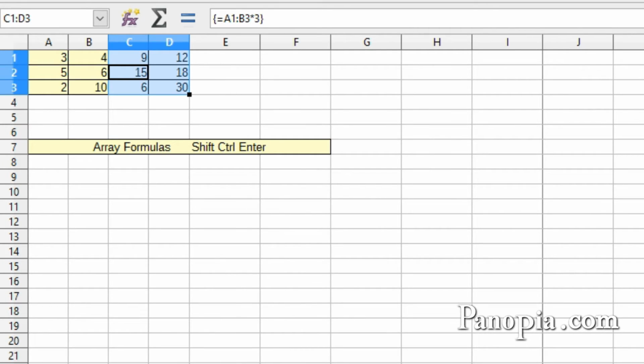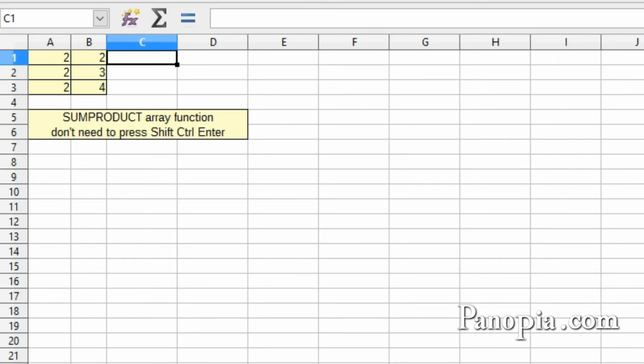The SUMPRODUCT function is an array function which can multiply elements of an array and return the sum of all the products. Here's an example. I've got in columns A and B numbers. I'm going to multiply each number in column A by the number in column B. Then the results will be added.